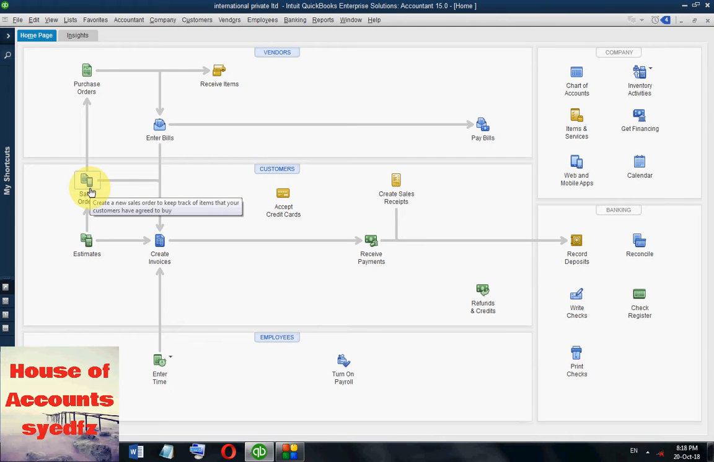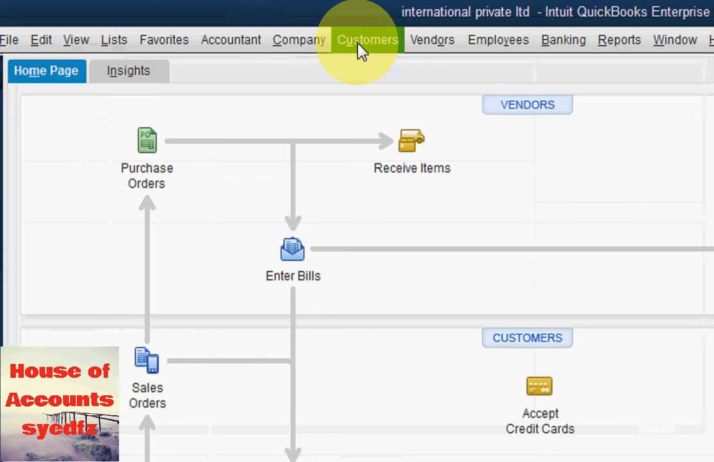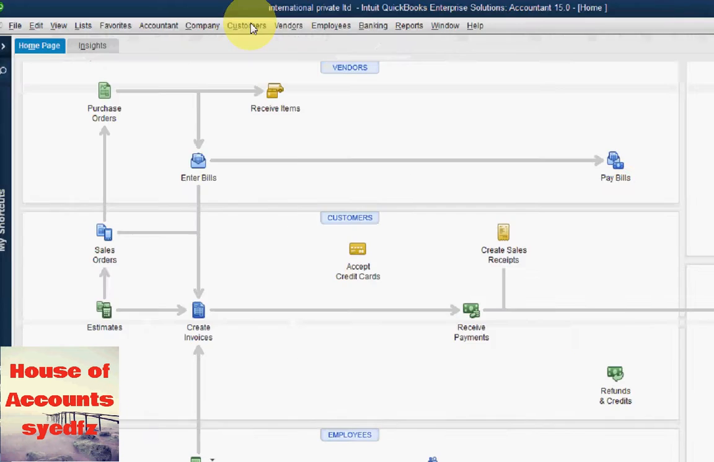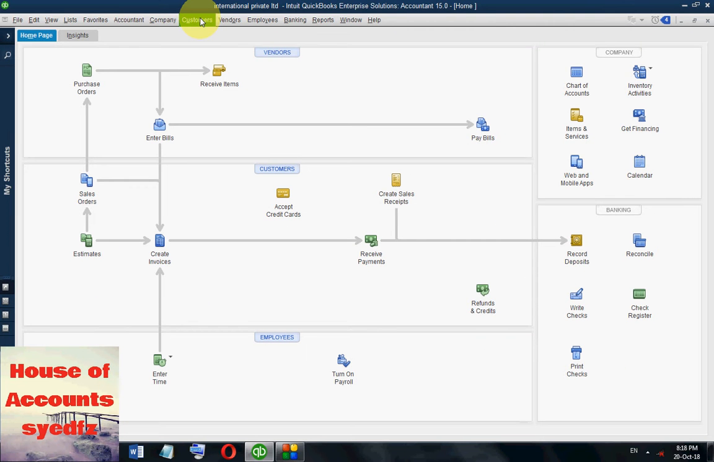After receiving the purchase order from the customer, we have to prepare a sales order, and this sales order we have to send to the customer. Another way, from where we can start our sales order.